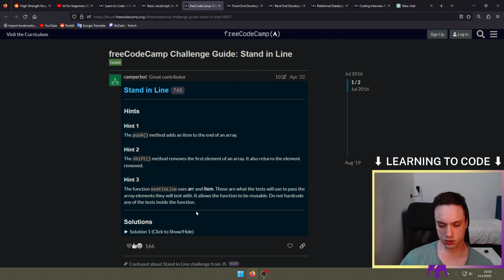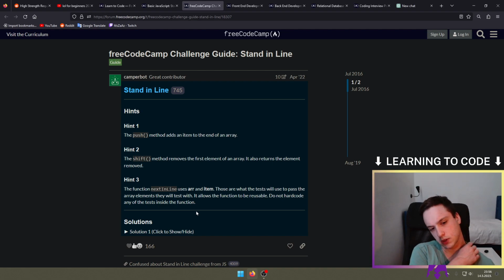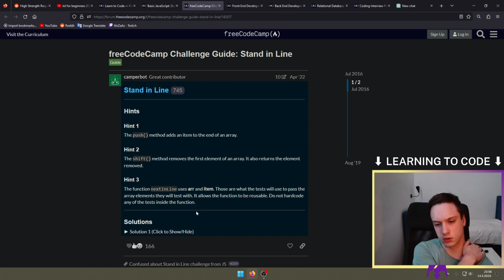So the function uses r and item. Those are what the tests will use to pass the array elements they will test with. What tests? It allows the function to be reusable. Do not hardcode any of the tests inside the functions.